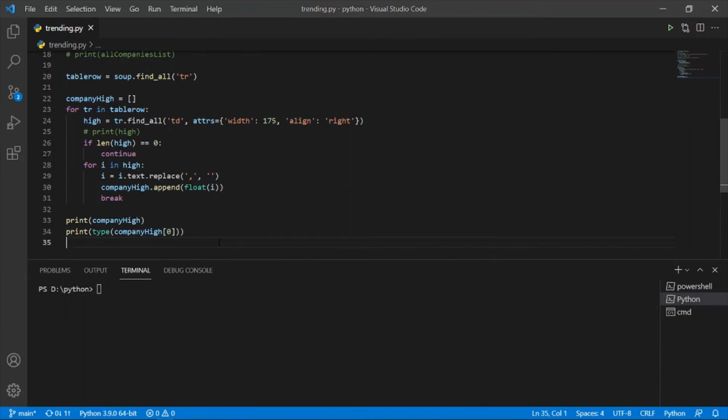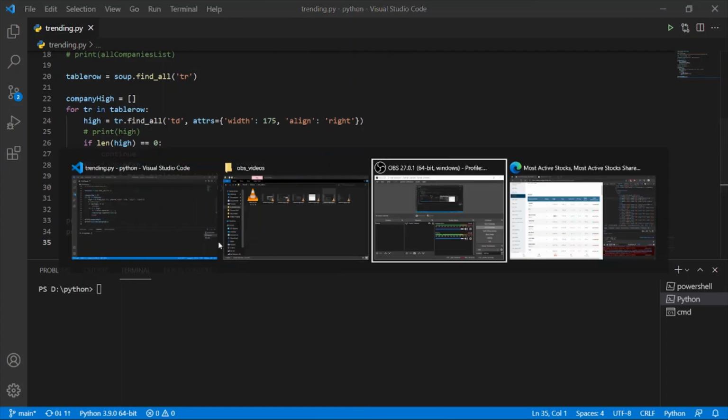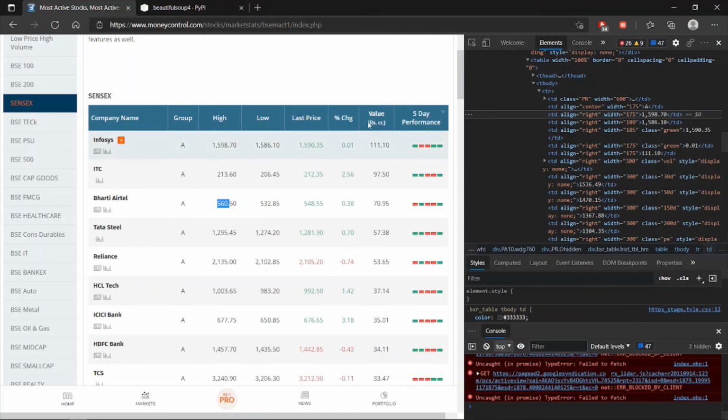Okay, till now we have seen how to extract all the company names and company high values, and in the next videos we'll see how to display all the company low, company change, and company close values as well. In further videos I will also try to display all these company names and values using React and a Flask API in a clean website.